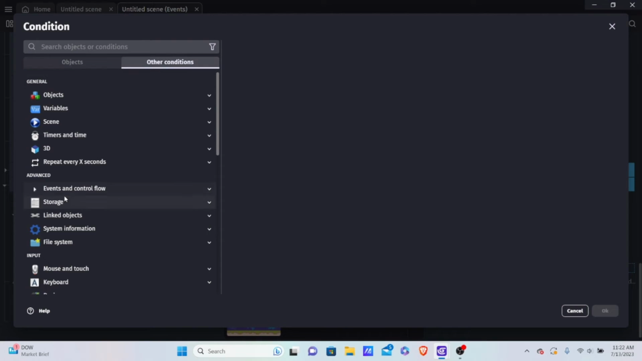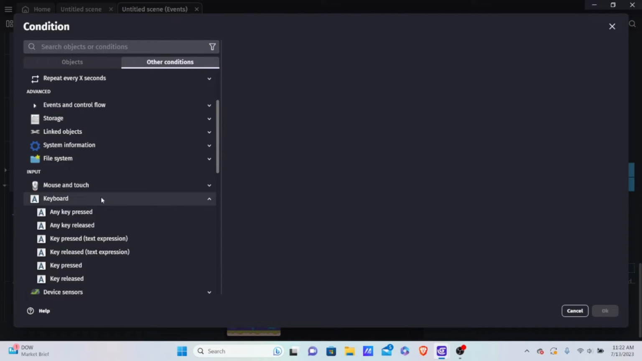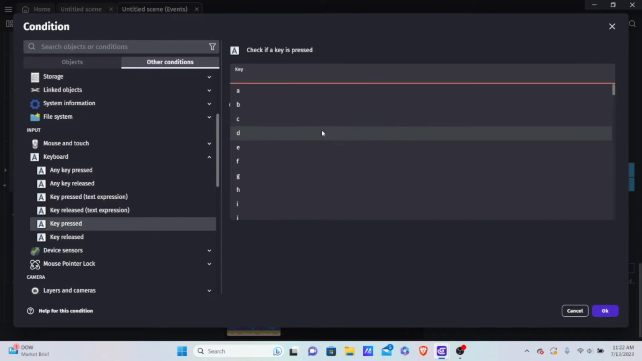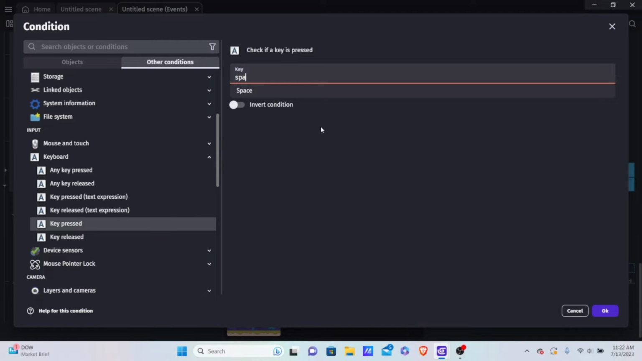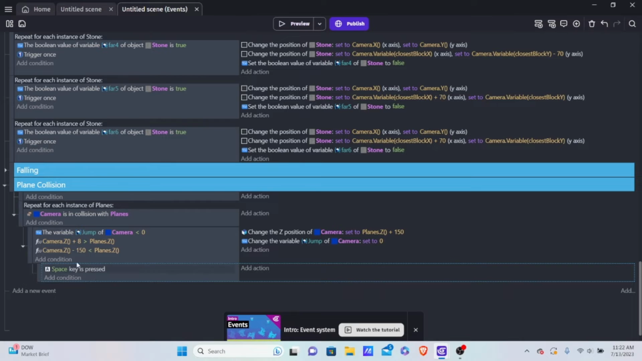So I'm going to go to other conditions, go into keyboard, go into key press, and type space. Now, if space key is pressed, you can set this to trigger once if you want. In this case, I'm not, so we can hold space, because in Minecraft you can hold space to jump.